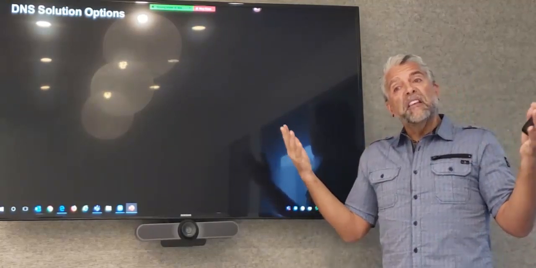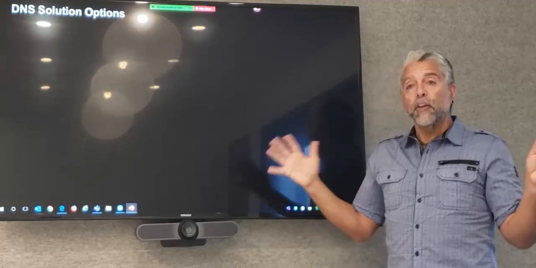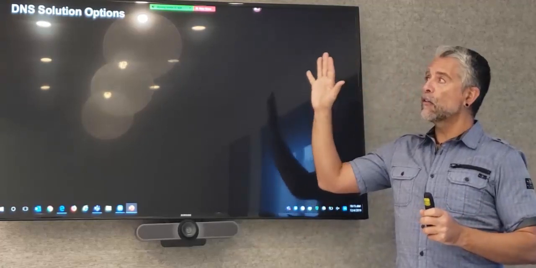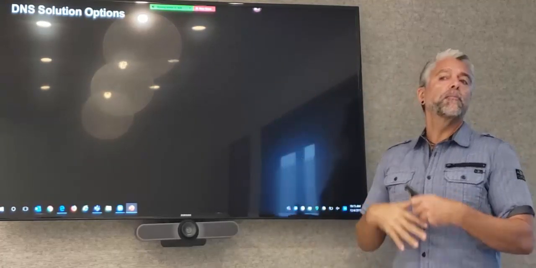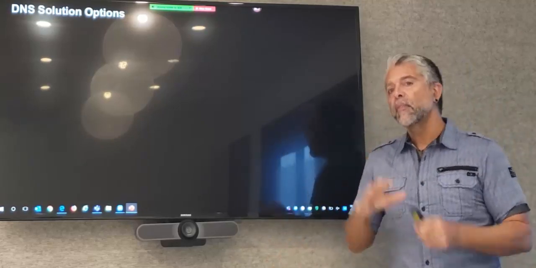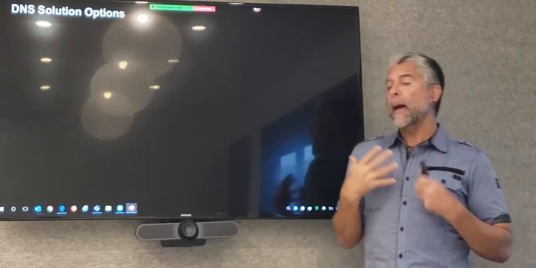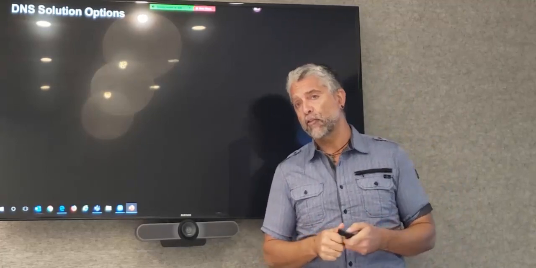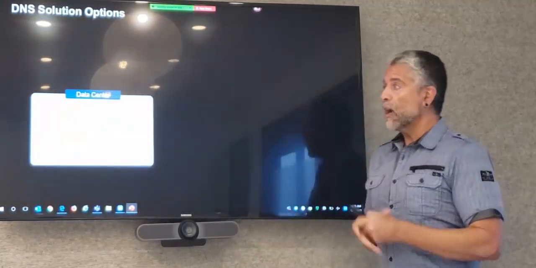Now, it sounds very simple in truth, but there are some different ways that we can deploy this. There are some different ways that we can manage it. And that's what we're going to talk about. So first off, let's talk about how we can manage our DNS infrastructure at our company. We have a couple of options.